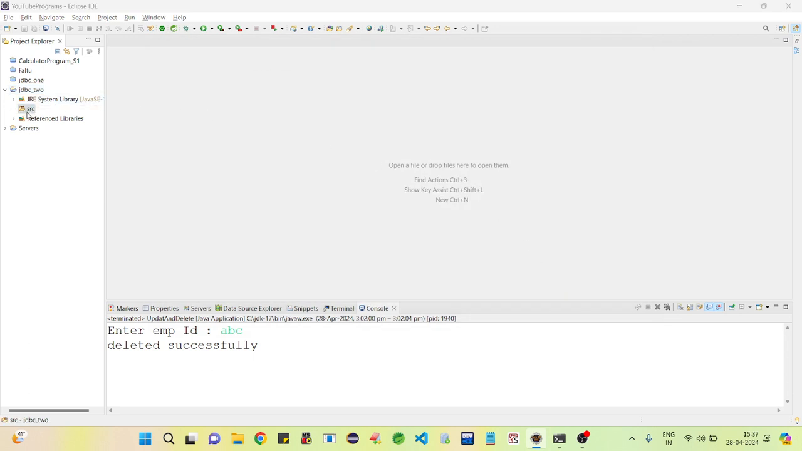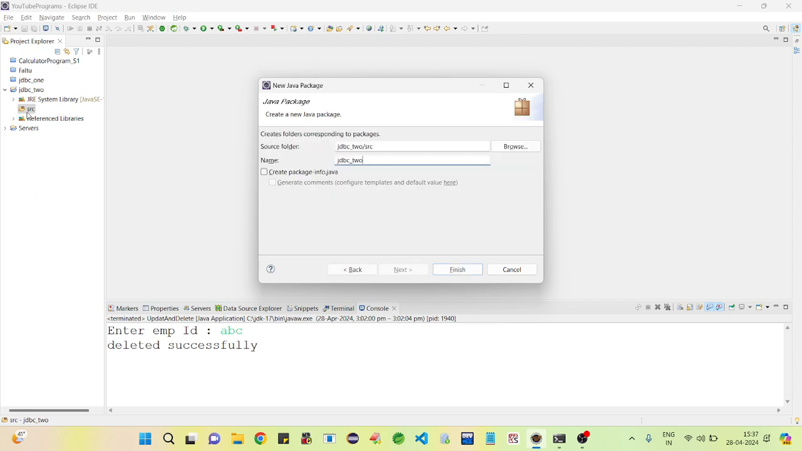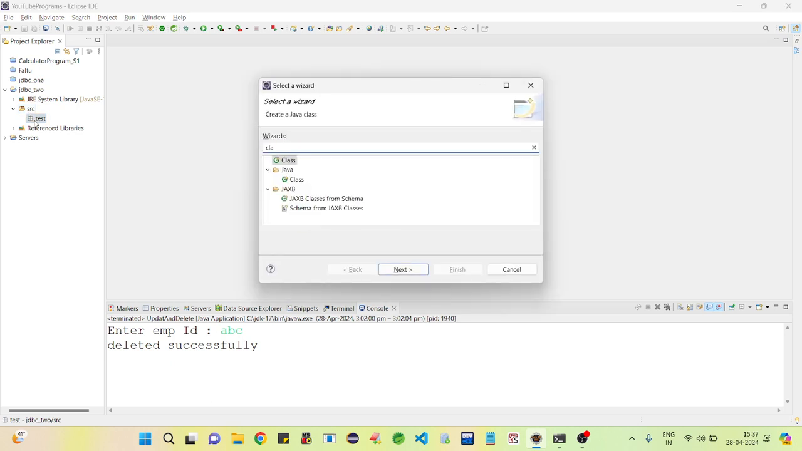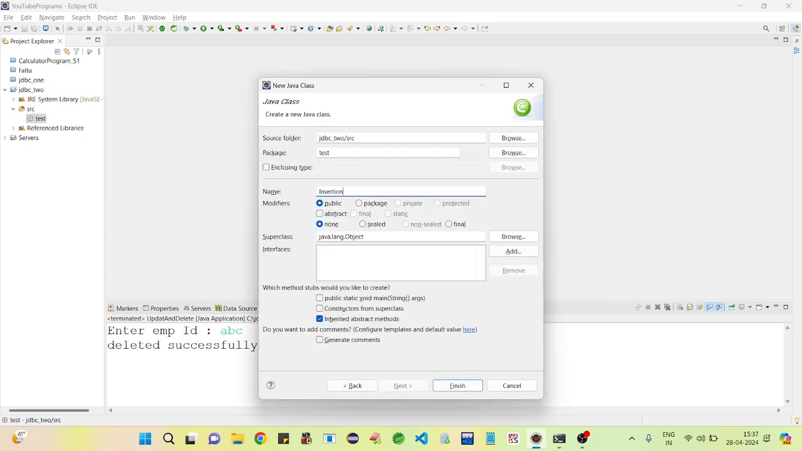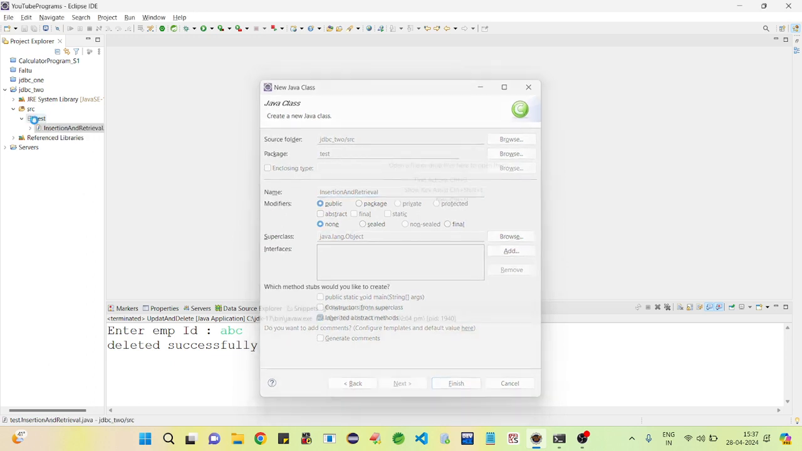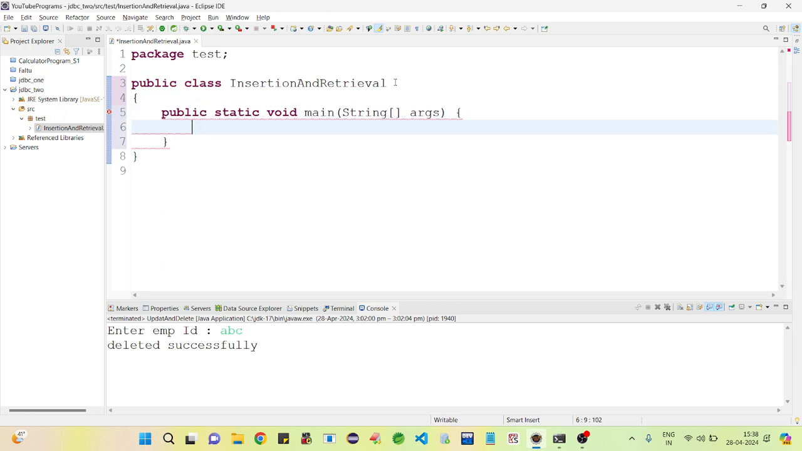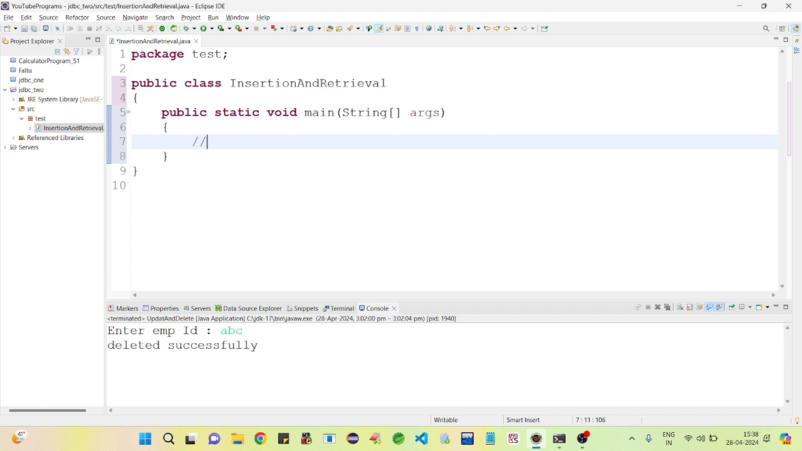I am creating one package, Test, making one class, insertion and retrieval. I am going to perform two operations in this class, insertion and retrieval, using prepared statement. I am writing the main class, main method. First step, loading driver.